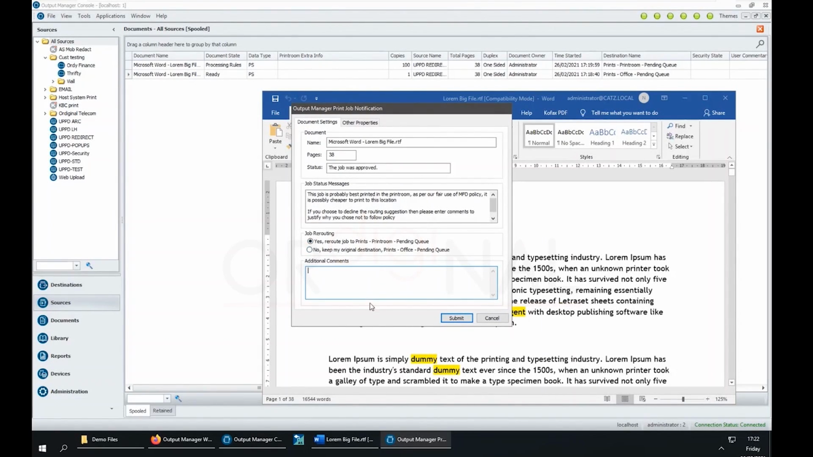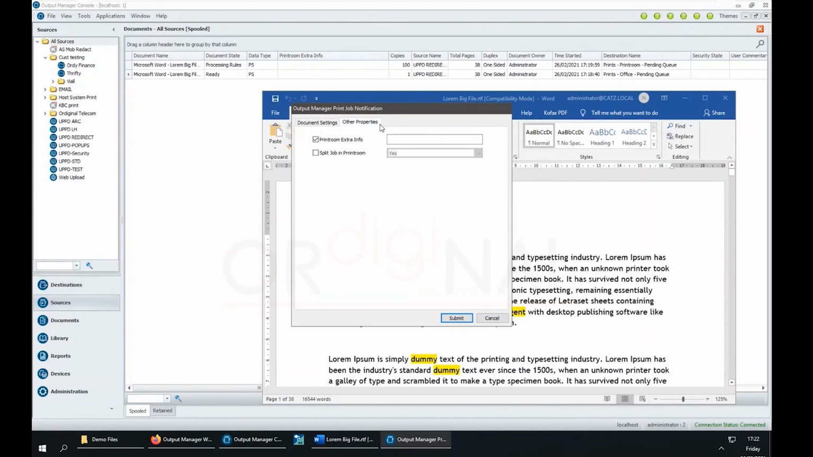We could take away both of those. The option to reroute is mandatory, and if they decline the routing, they have to enter some comments. Because the job's going to go to the print room, so we're going to accept yes. Yeah, we can go up to the other properties tab and we can ask for extra information because the job's going to be printed in the print room.